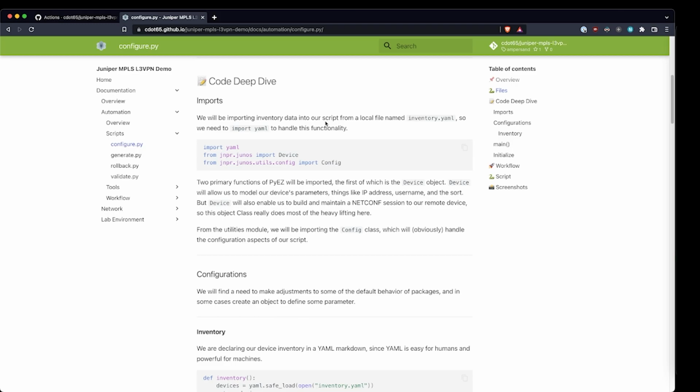The device object will also have several different functions that will allow us to build the remote NETCONF session over SSH to their devices. A device will handle all of that for us. So a really, really important component in this case. And the config object, or the config class, we're also importing from Juniper's PyEZ. This will allow us to handle the configuration, the templating, the pushing of the config, etc.